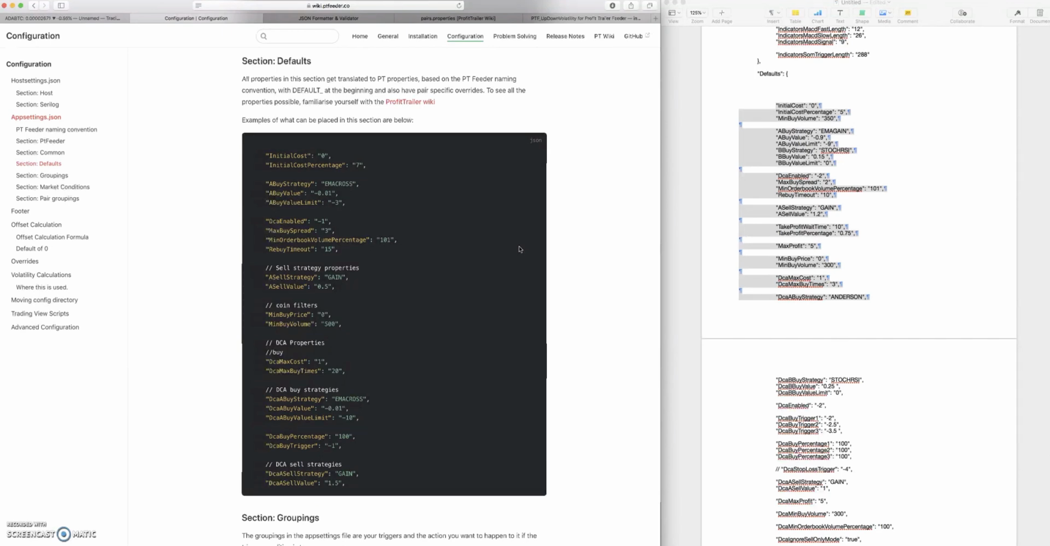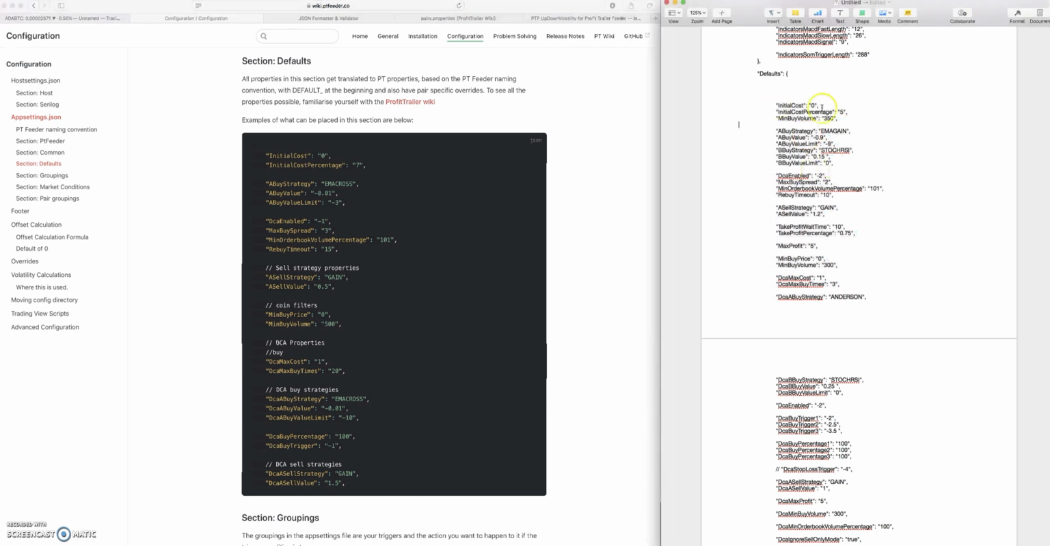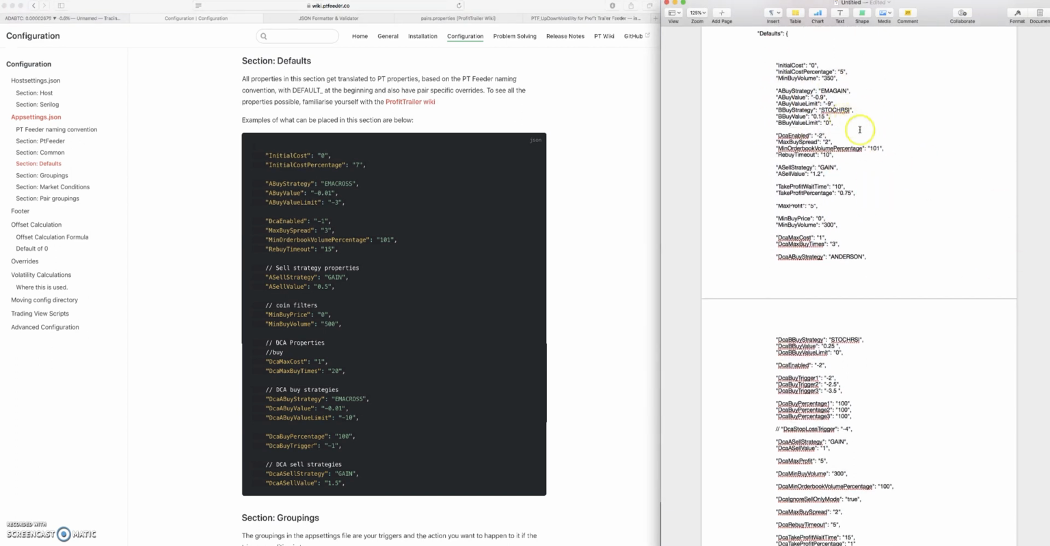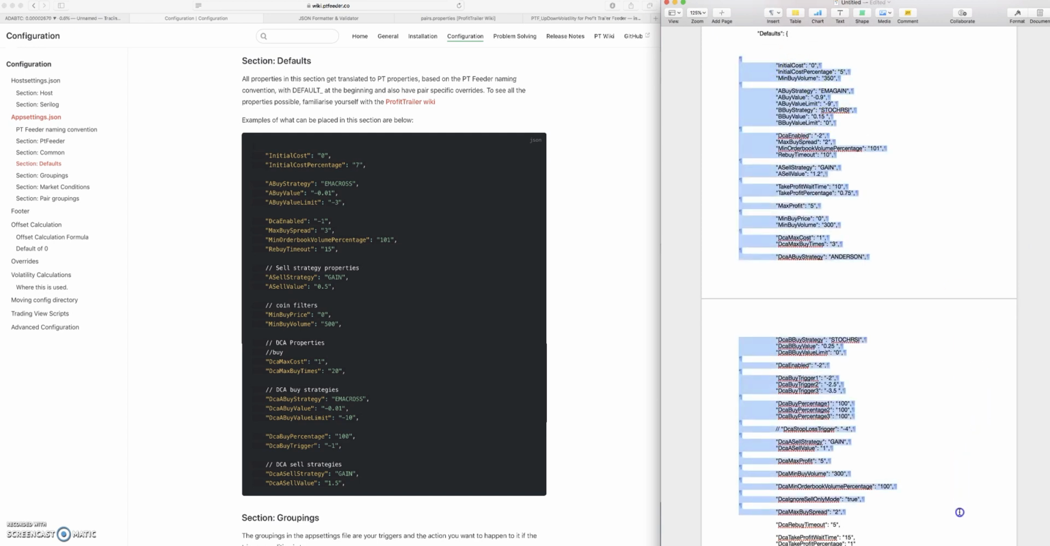To see all the properties possible, familiarize yourself with the Profit Trailer wiki. Pretty simple, self-explanatory. This is your buy strategies. These are all your default stuff. If you haven't used PTFeeder, basically your defaults are going to be used by default.